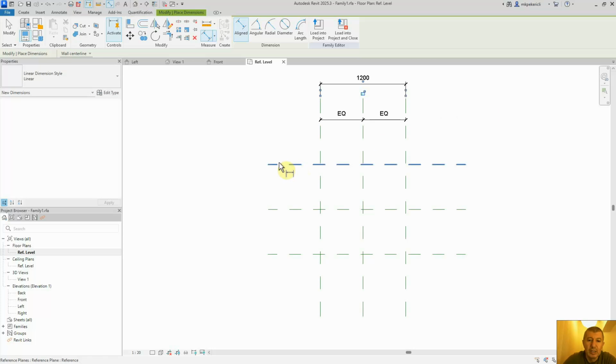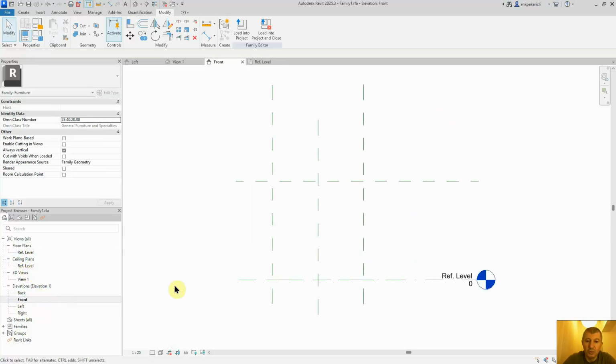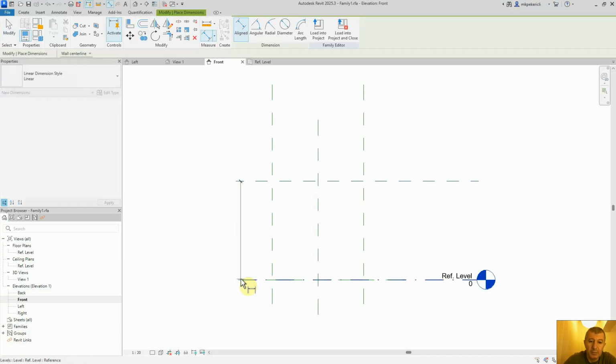That's good. Let's do the same thing for here. Equality. Good. Then again, dimension for the edges. Perfect. Now the next thing that I want to do is, let's go back to the front view. I want to create a height measurement for the tabletop, okay?